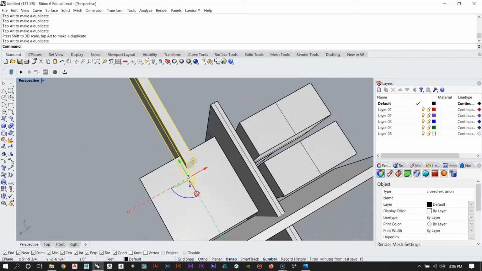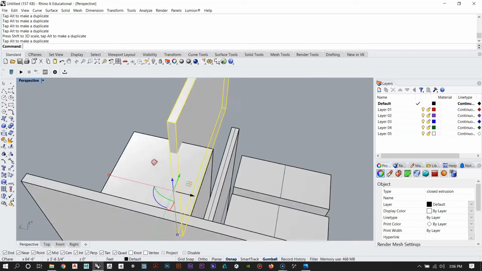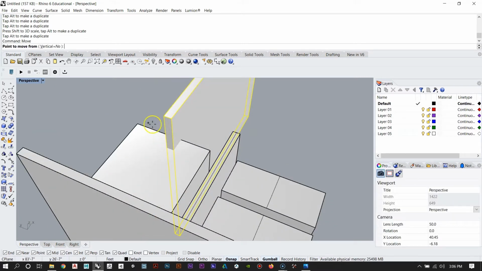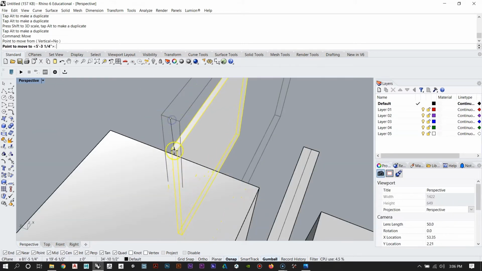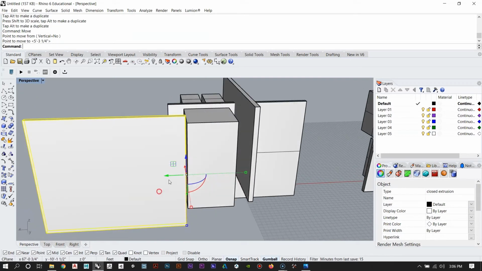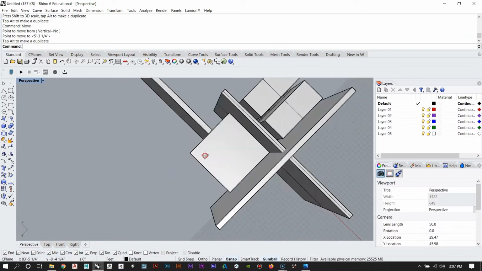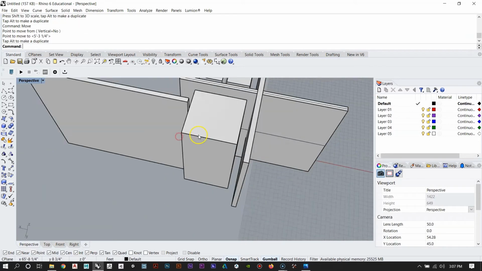And what you can do, again, I want this to cut along the center of this cube, so I'm going to type move, and I'm going to snap it to the midpoint of the edge of this cube. So I'll snap it there, and then I'm going to move it up a little bit. Now let's say I want that channel to have a certain depth to it.